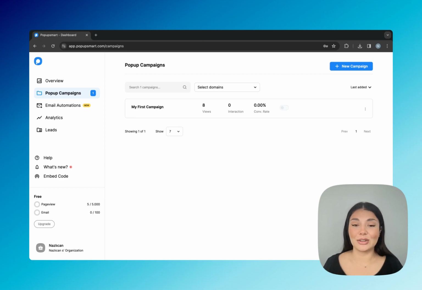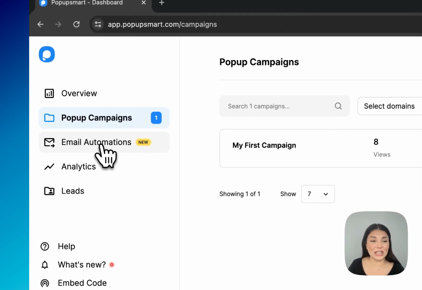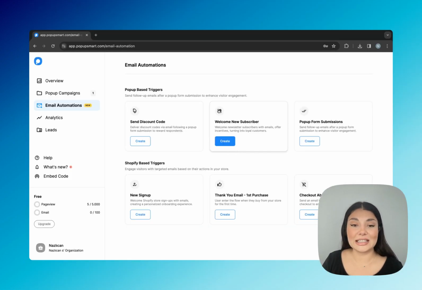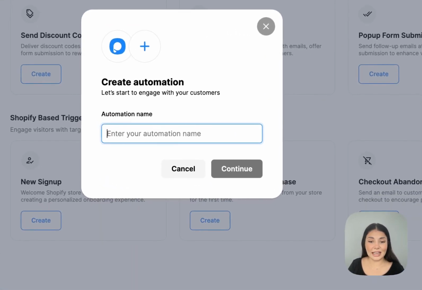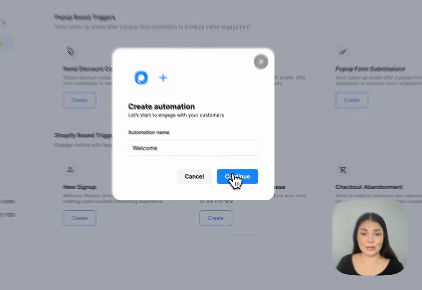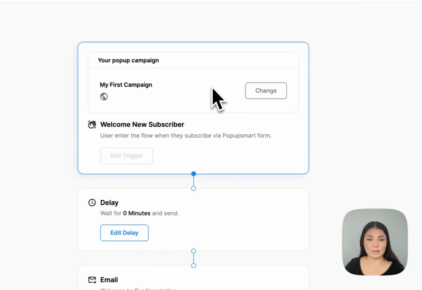In order to create your email automation, just sign in to your Popup Smart account. If you don't have an account, you can just create one for free, and after that continue with email automations on the left-hand panel. Then you can select a trigger. For example, let's continue with welcome new subscribers. Give your automation a name and click continue.